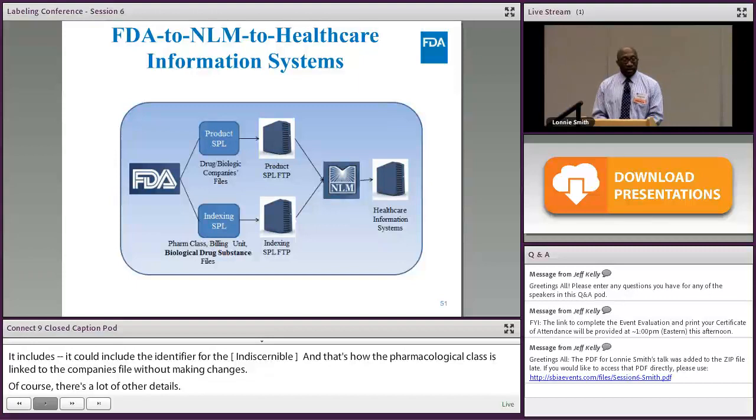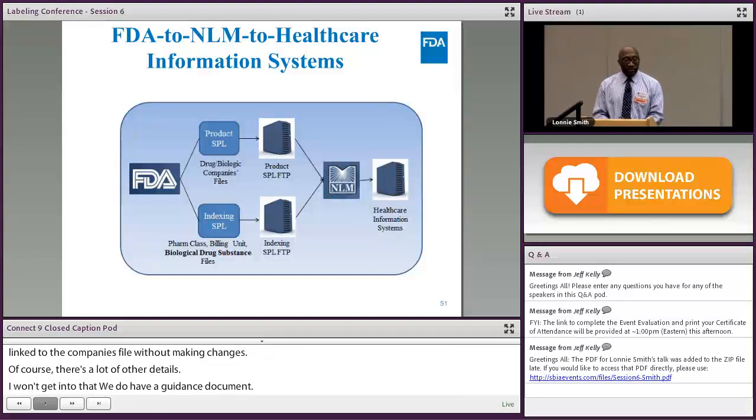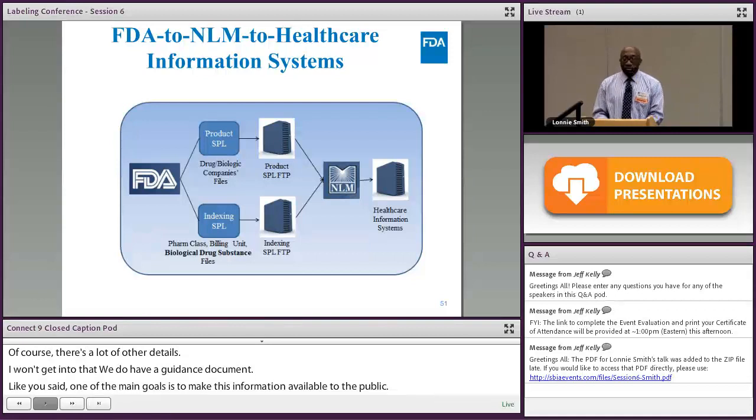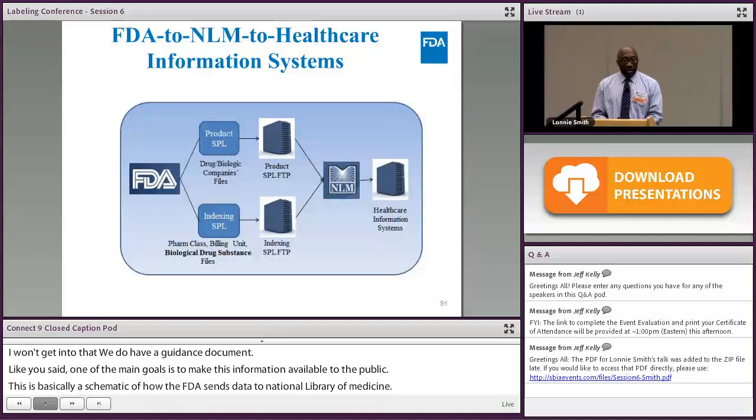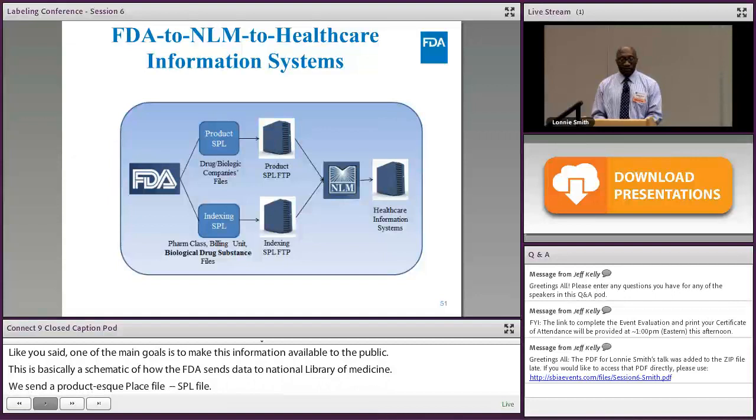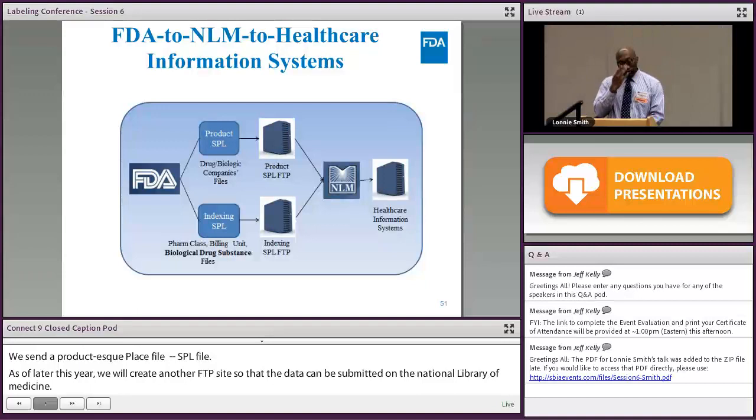Like I said in the beginning, one of the main goals was to make this information available to the public. This is basically just a schematic of how the FDA sends data to the National Library of Medicine. We send a product SPL file through one FTP site, and we send the indexing files to the other. As of probably later this year, we're going to create another FTP site so that the REMS data can be submitted, based on a request from the National Library of Medicine. Once we submit the information, it goes to the National Library of Medicine. Based on the fact that we provide the set ID and the file, they can usually update SPL files on DailyMed within 1 business day.